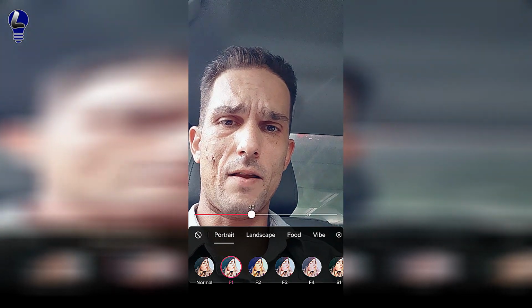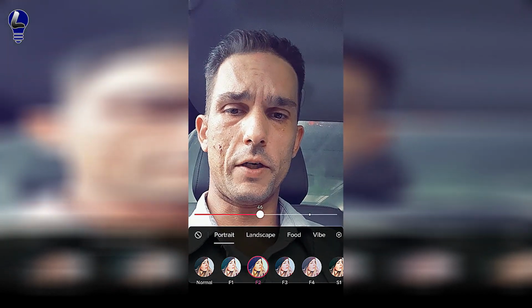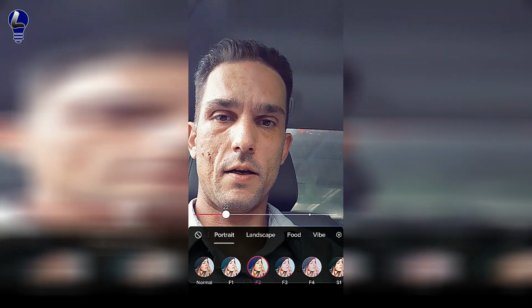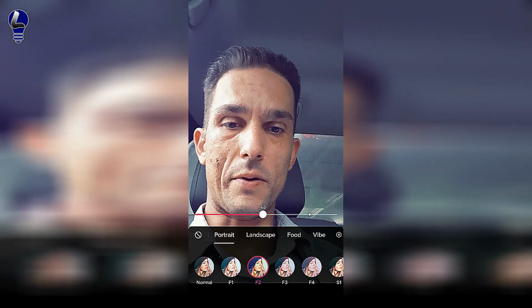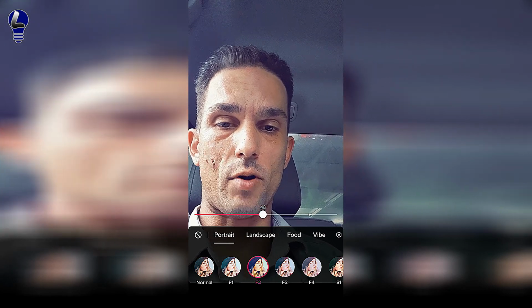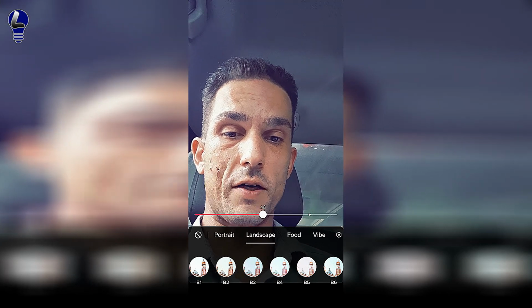I'm going to leave it in the middle because my eyes look kind of weird. You can also click on F2. You're still in the portrait heading, and you can adjust it the same way. Now what's nice about this is in portrait you can see it's highlighted, but if you click on landscape right next to it, that will bring you to B1, 2, 3, 4, and so on and so forth.